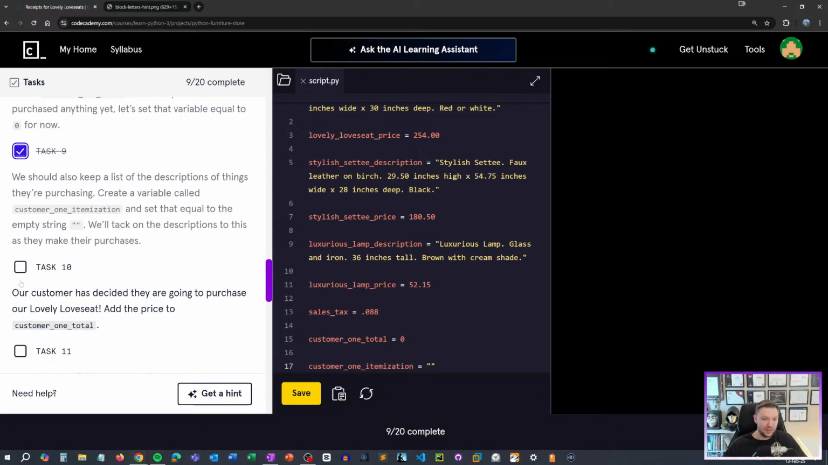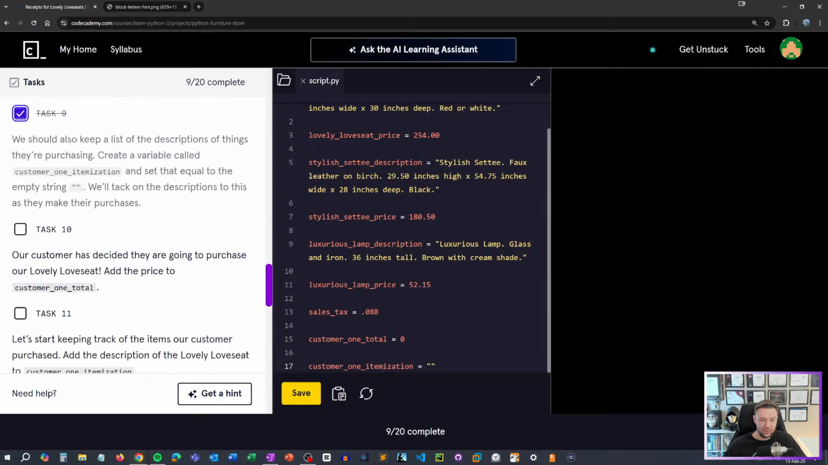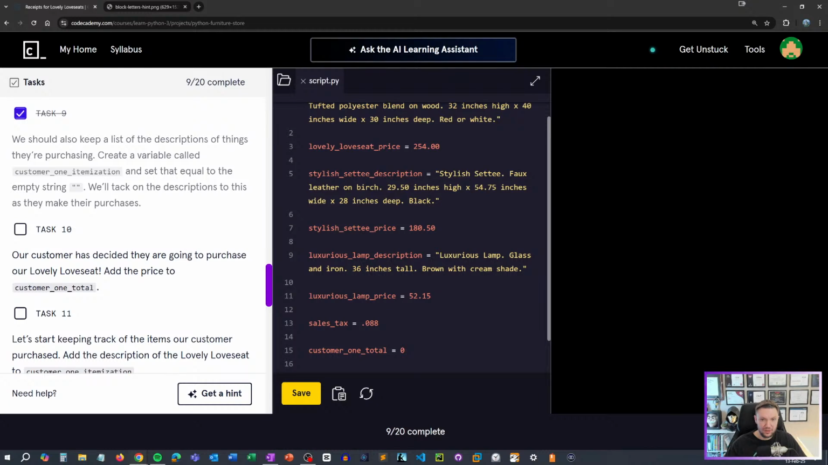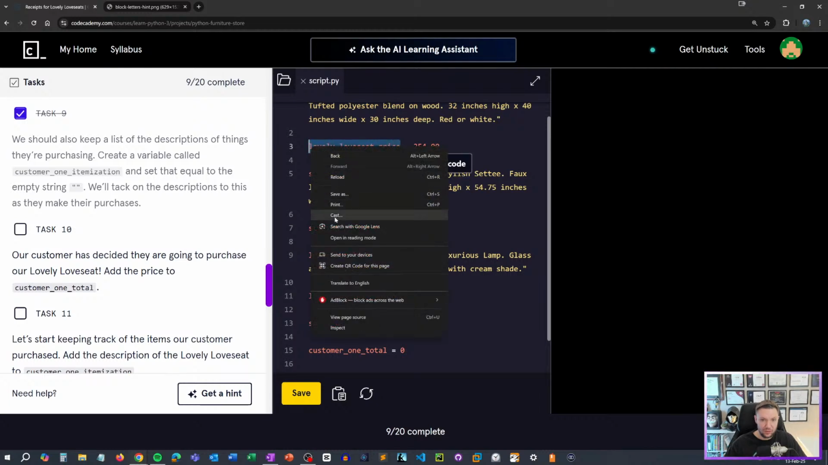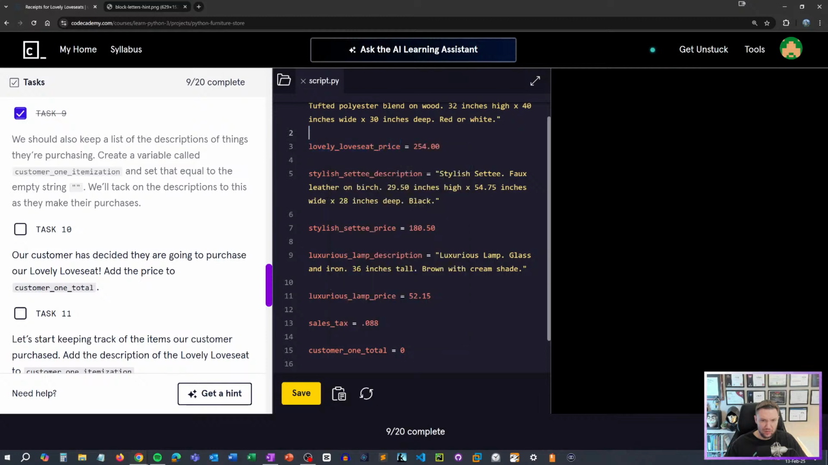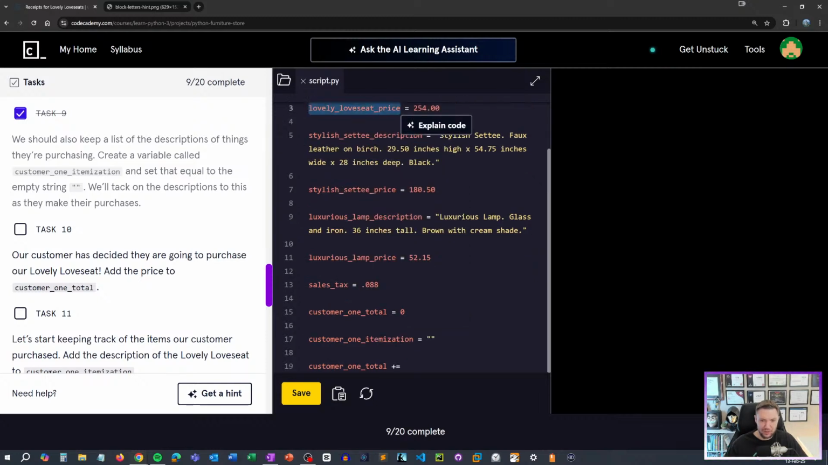Our customer has decided that they're going to purchase our lovely love seat. Add the price to customer one total. So we can say customer one total plus equals, what did they purchase? Lovely love seat. Why can't I copy? Where's the copy? Right click. I can't copy that? Okay, Control C then.